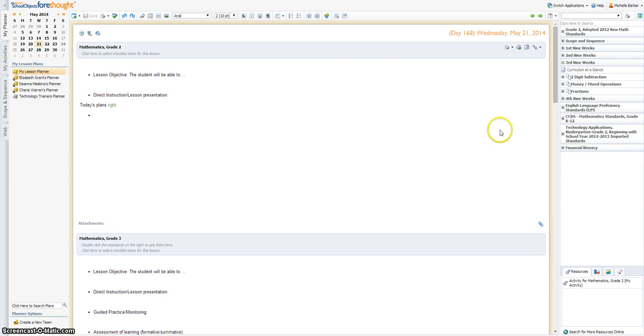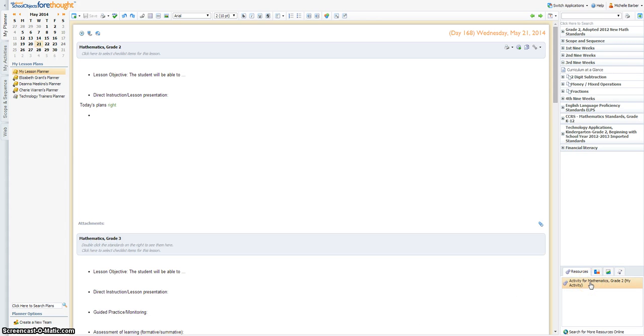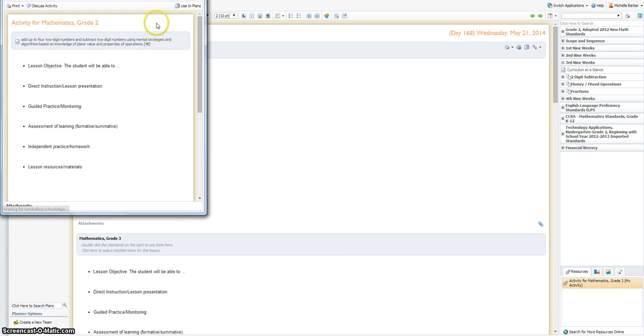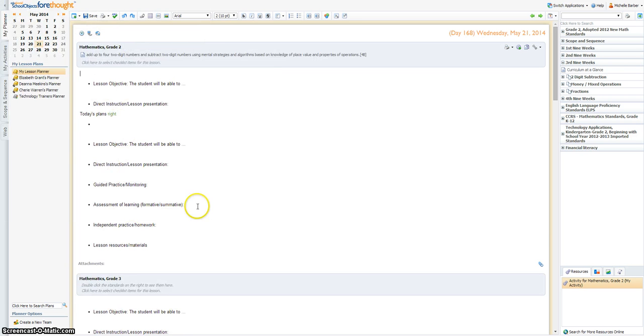Now if I click on a standard and there is an activity that's associated with my standard, you will notice the activity will show up in the bottom right hand corner. And this activity can be added back to my lesson by double clicking, and then I will have a button that says Use in Plans, and when I click on Use in Plans, it will append this to the bottom of my lesson, and so that is what the lesson activity was.